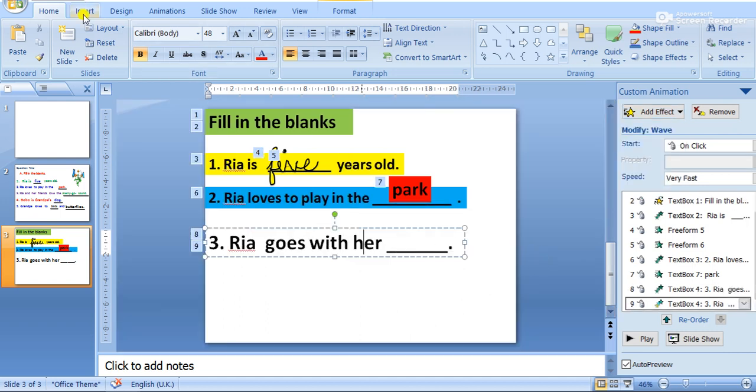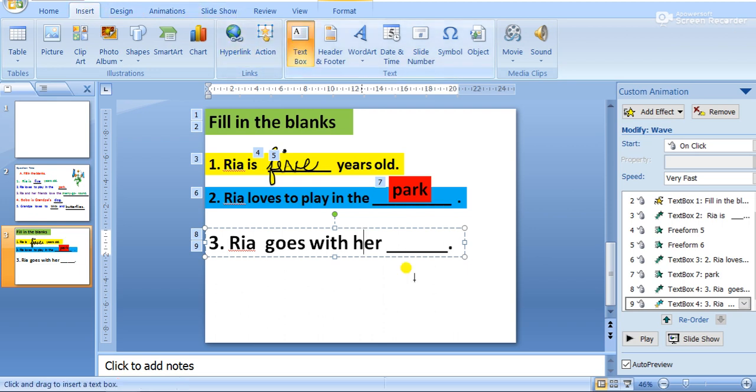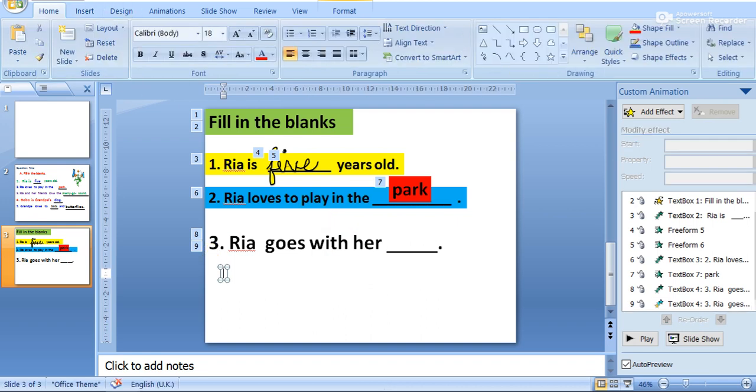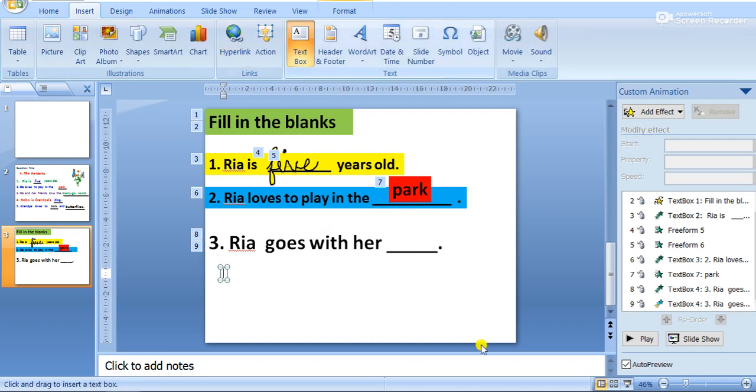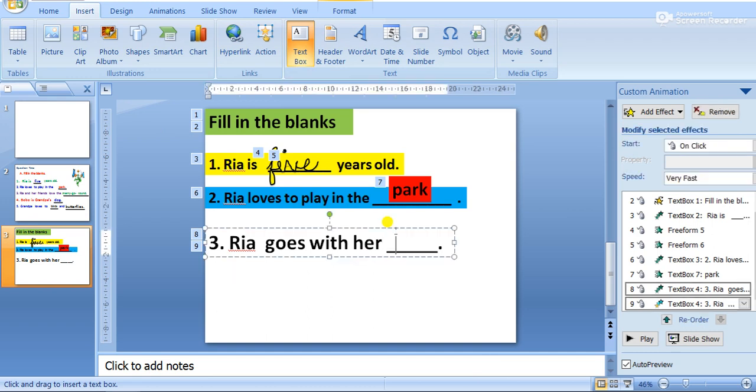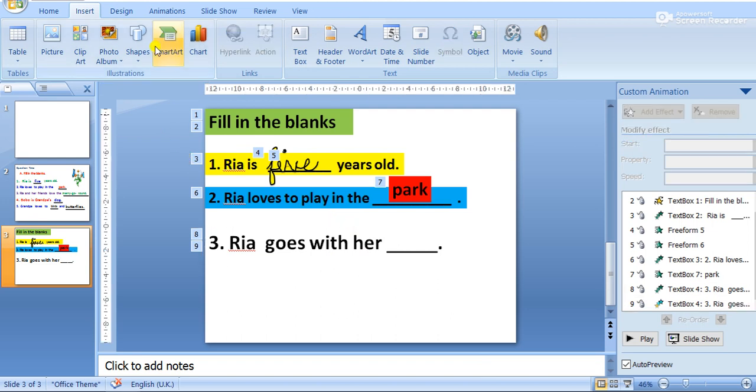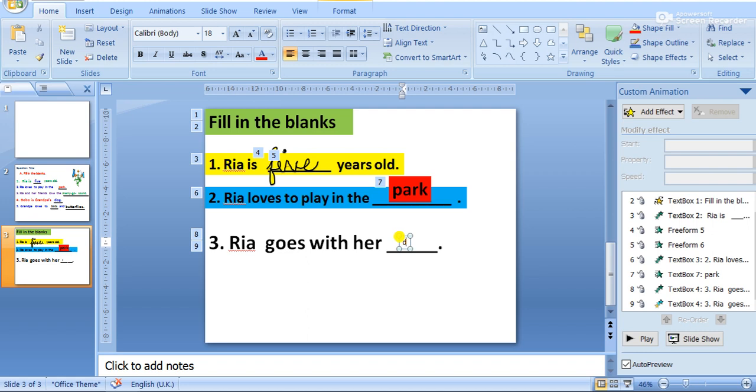Again, I'm going to type the answer. Insert text box, dog. Text box has not come. Because it is highlighted. Insert text box, dog. No, it has not come again. Something is highlighted. Yeah, now it has come. Dog. Control A. Select turn bold.